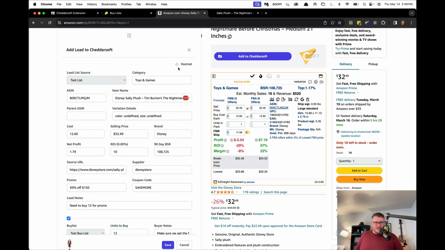I want to point out this right here. You can also mark your leads as hazmat. Currently, we are not able to do bundles. We are in the works of getting that fixed. It was originally part of the original design, but we were just running into some issues with the bundles, so we need a little bit more time fine-tuning that. But when I'm all finished up, I can hit save.